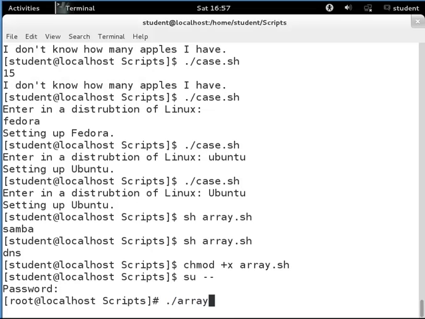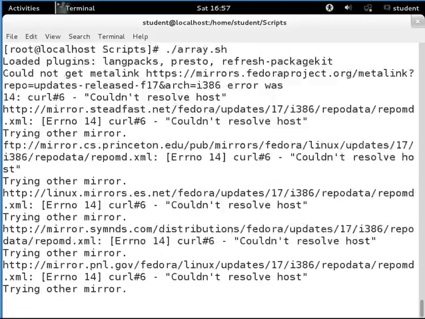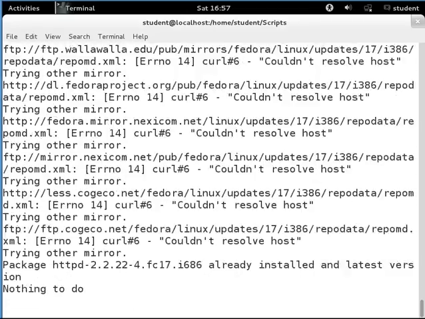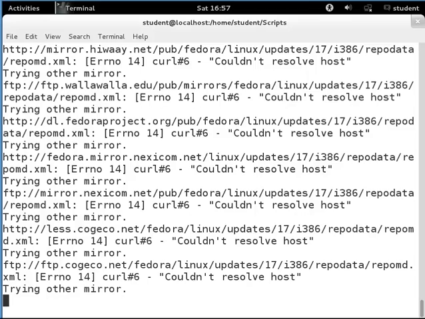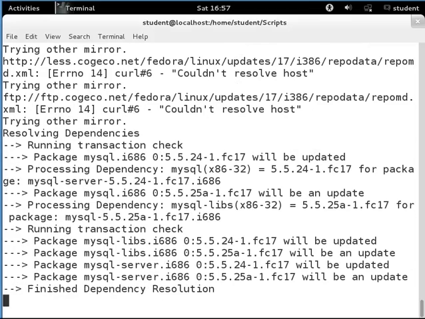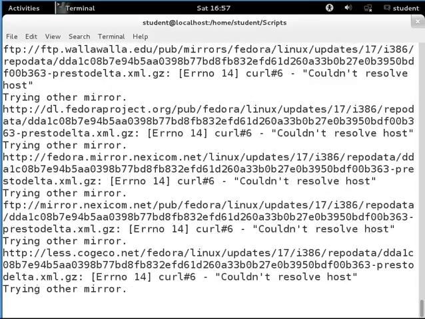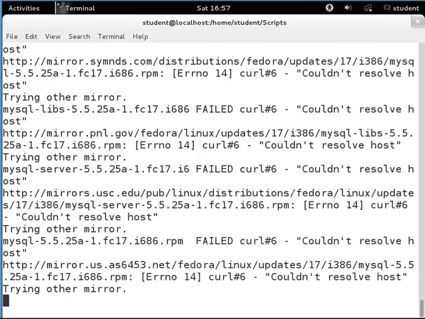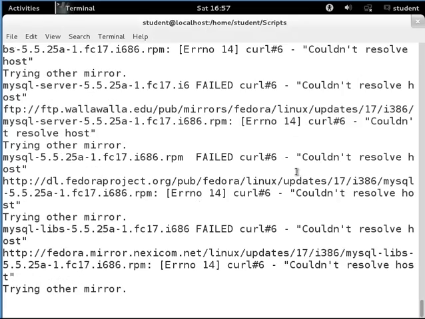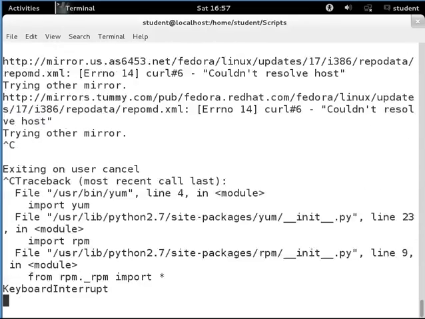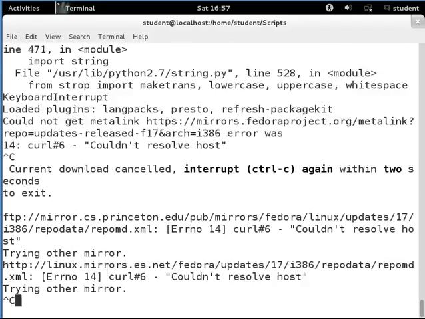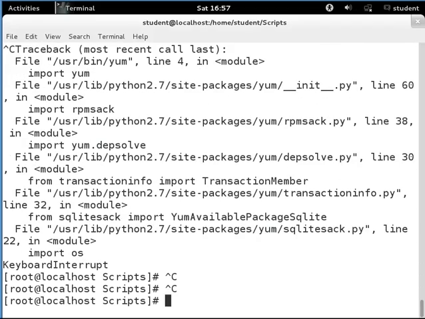Array.sh. And check it out. All the installs are failing. It is going through the loop, and it is looping through all these different programs to install them. See that? So it's pretty cool. I'm going to have to hit C a whole lot of times because that's a lot to install. All right, so Control C.